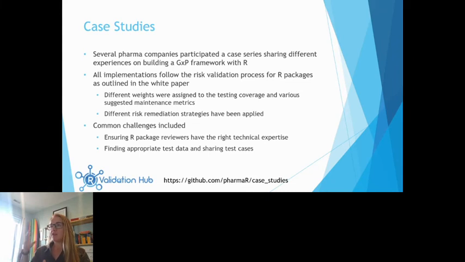So having the right target group, but also the right technical expertise in both was not always easy to find, and there were different strategies. Another open topic is a little bit around finding appropriate test data and also sharing those test cases that may have been added in the remediation process. And then another thing that is more under discussion recently is actually creating a repo where we as pharma companies can exchange our assessment on specific packages and how we drive these things forward.